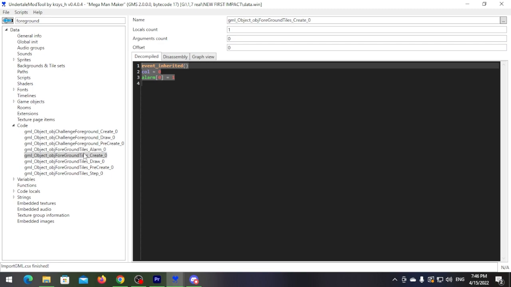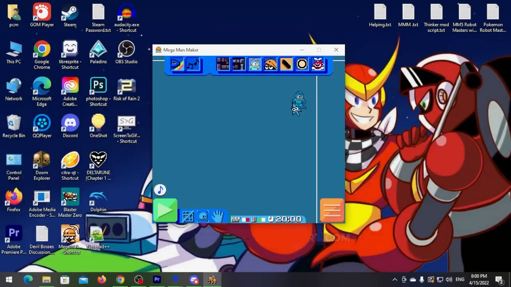And of course add the alarm script to the gimmick you want, and add the color equals 0 and alarm 0 equals 1 in the create event, and that's it.